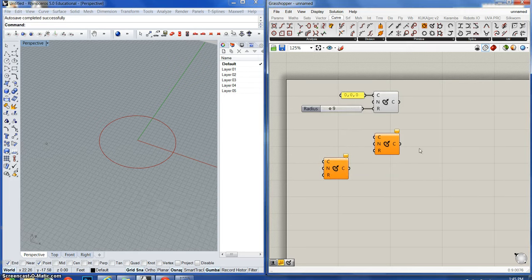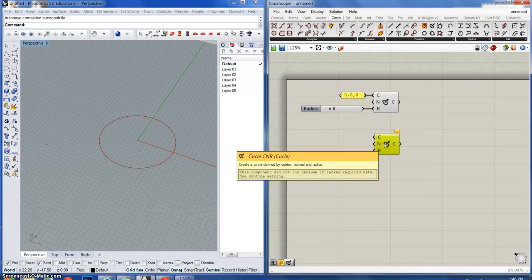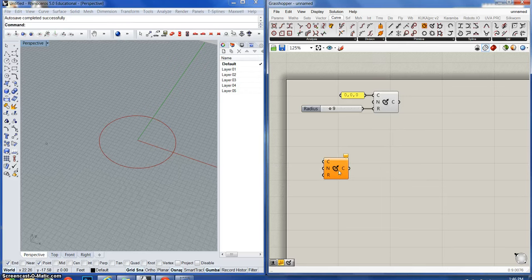If I want to get rid of a component, which I do right now because there are too many of these, I can click on that. When it turns green, it's highlighted, and I can hit delete to get rid of it.